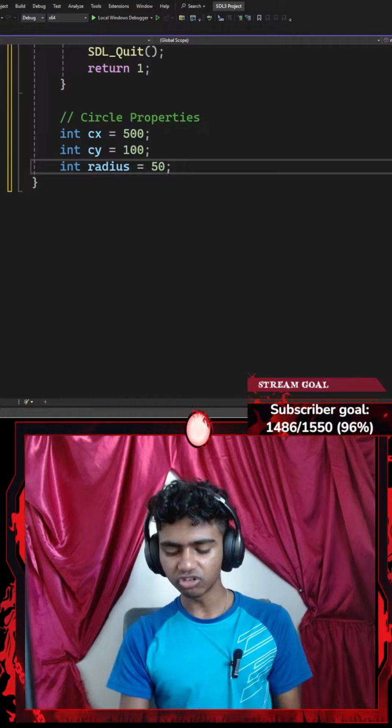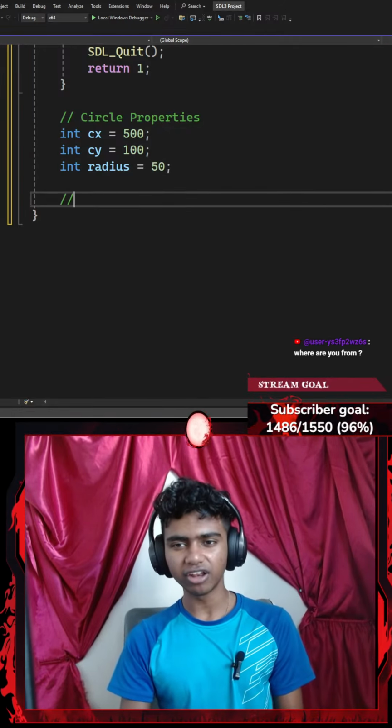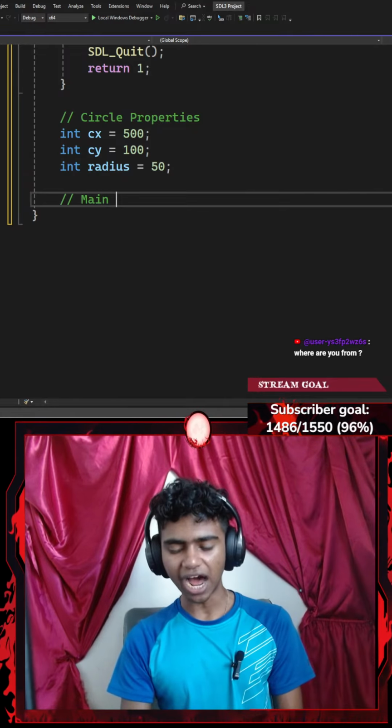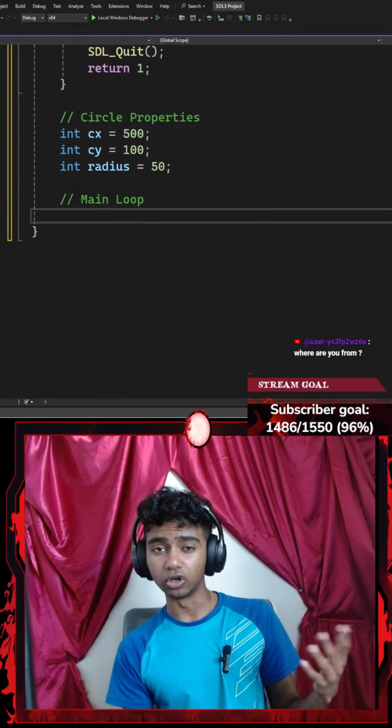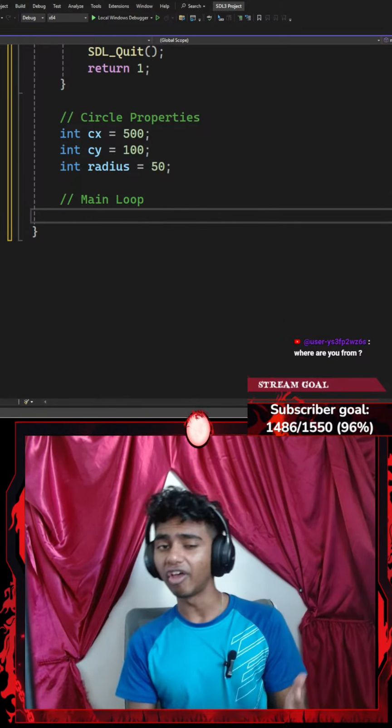Okay, that's it. Once I'm done creating my circle properties, let's add another comment that says main loop. So now I'm going to be actually working on my main loop. This is going to be where I add my gravity and all the other stuff.